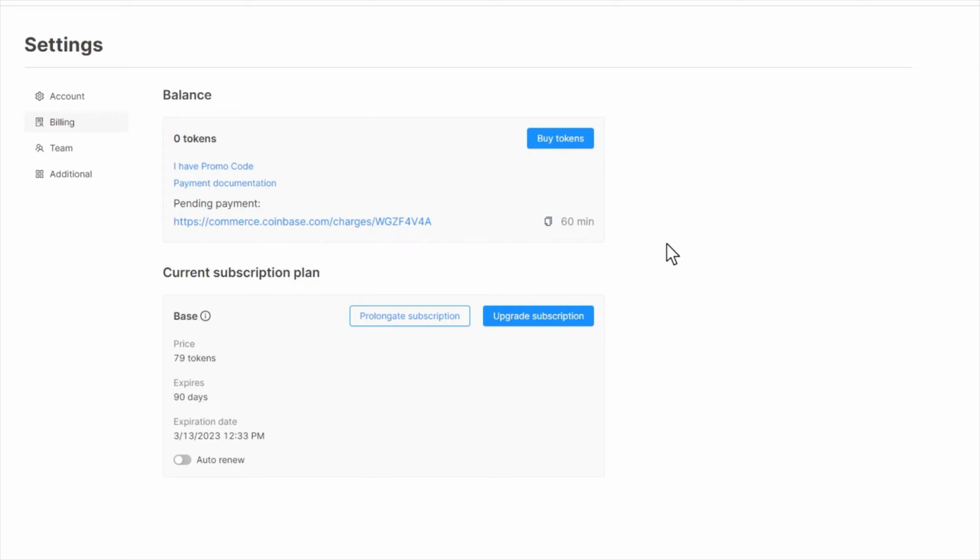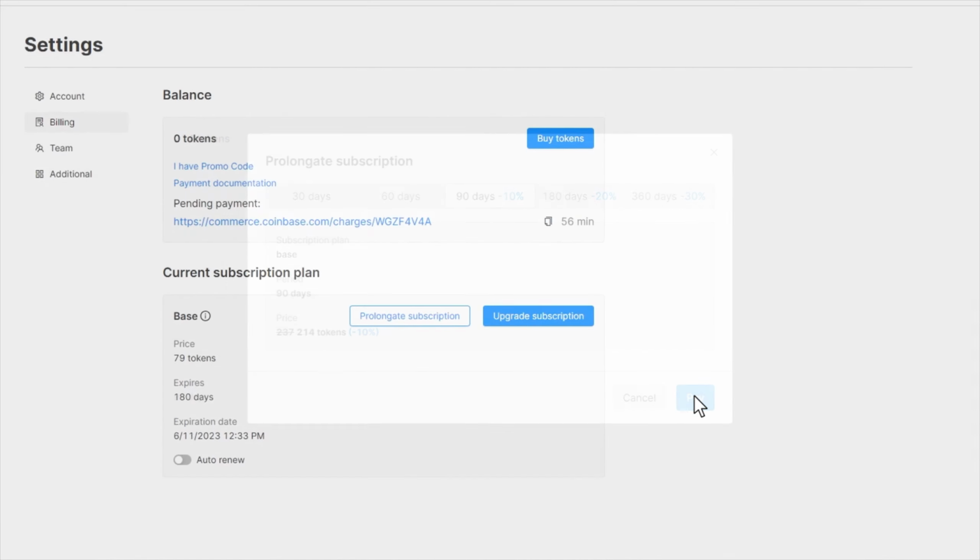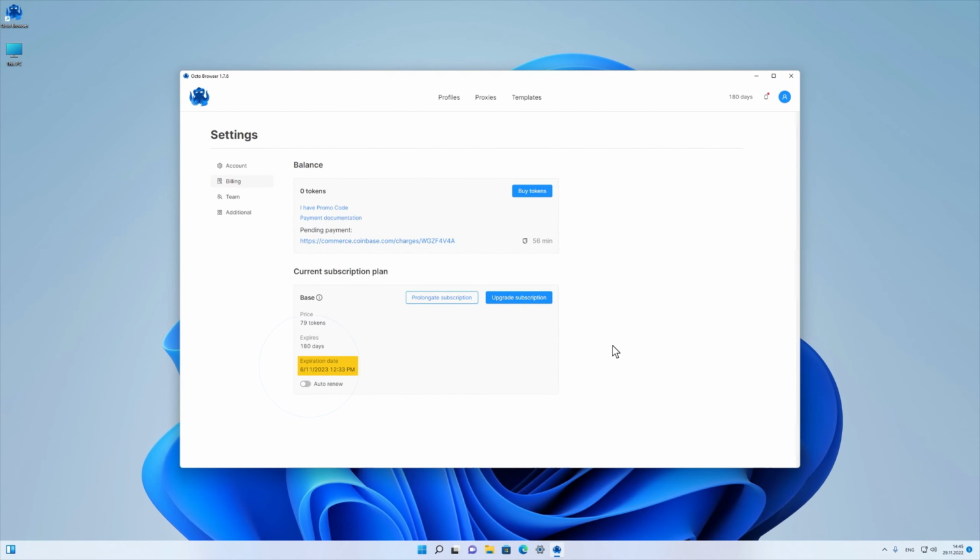If you already have some tokens on your balance, you need to add the remaining amount. Wait until the tokens are credited on your balance. Click on Prolongate Subscription, select Validity Term, and click on Purchase. The subscription validity term has been extended.